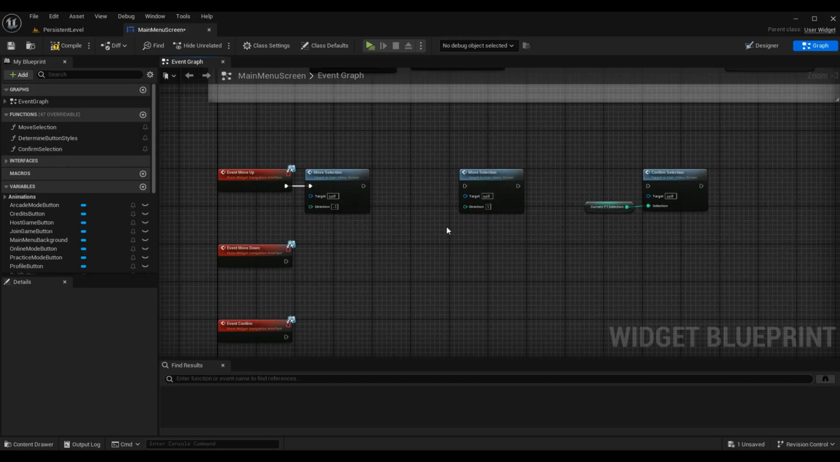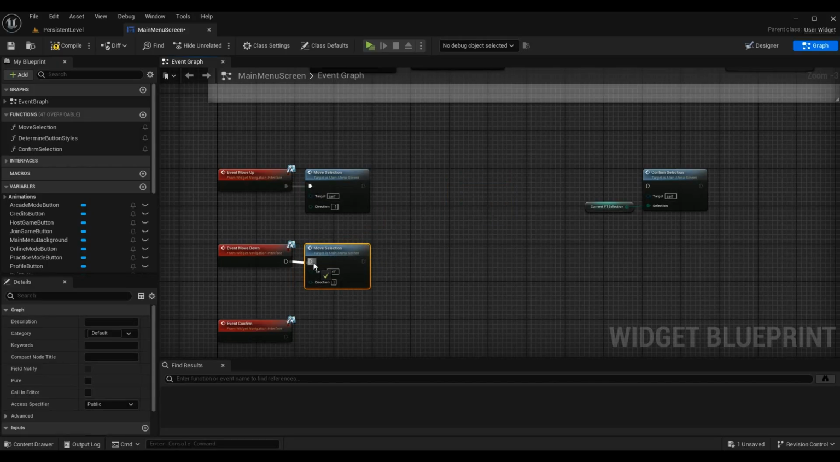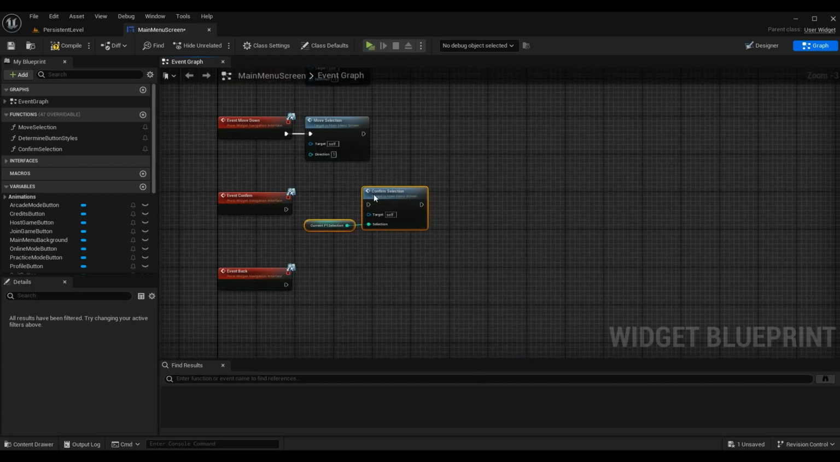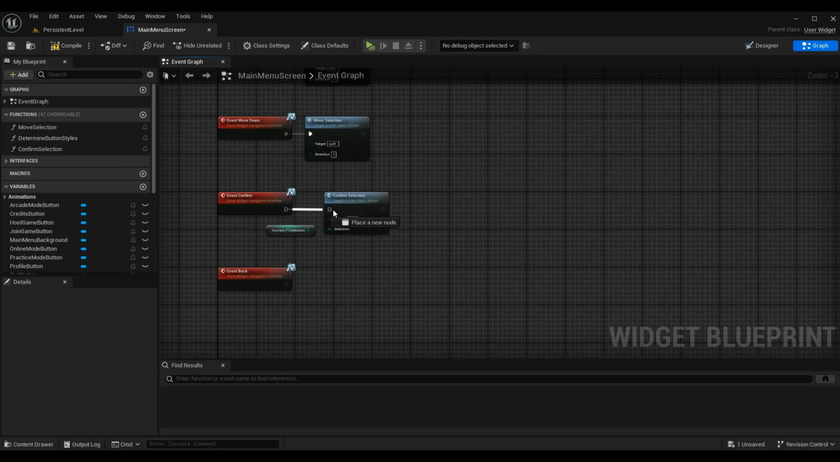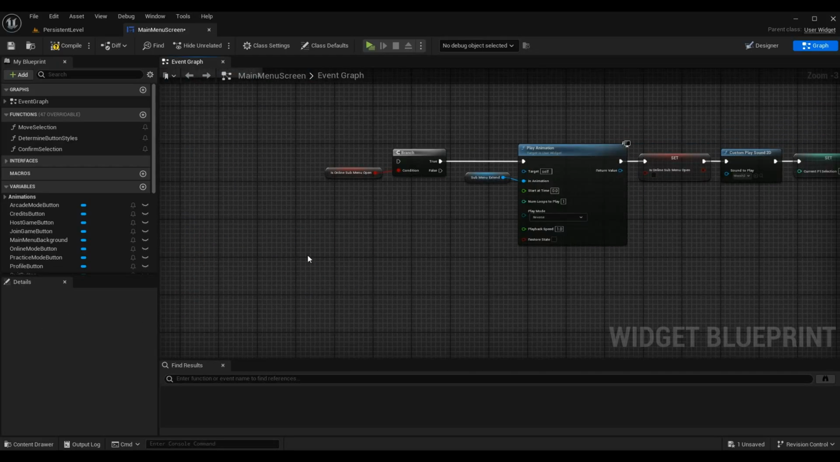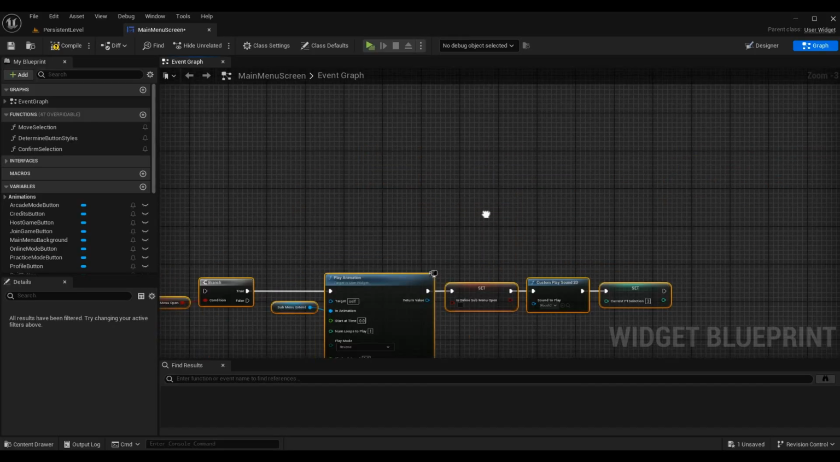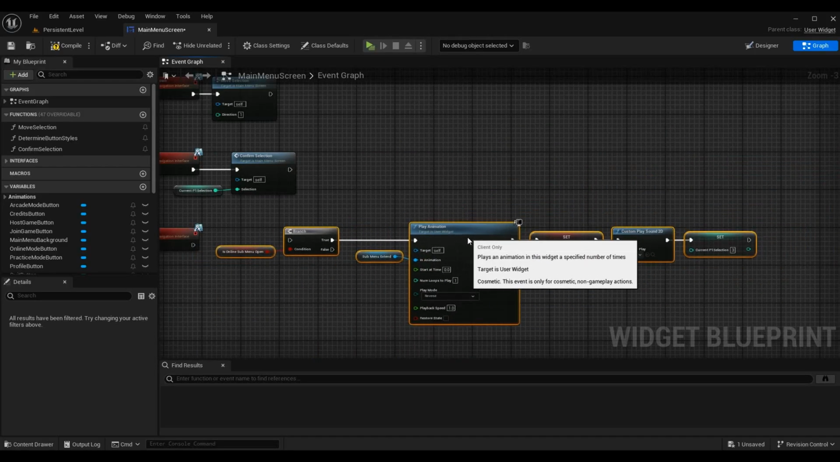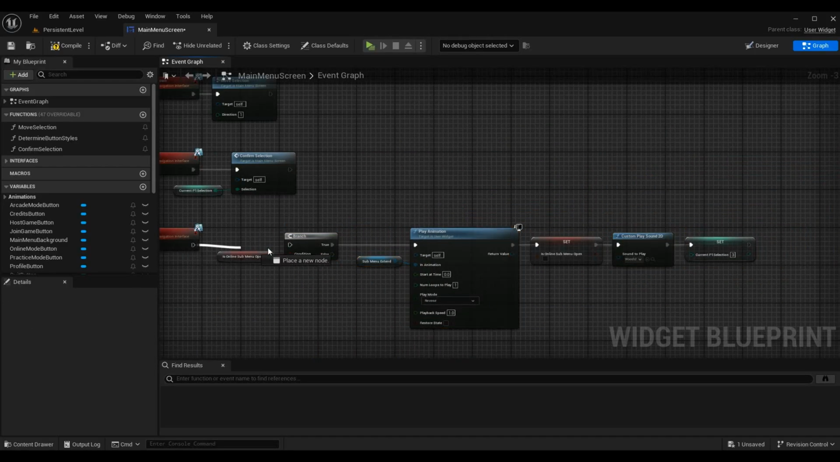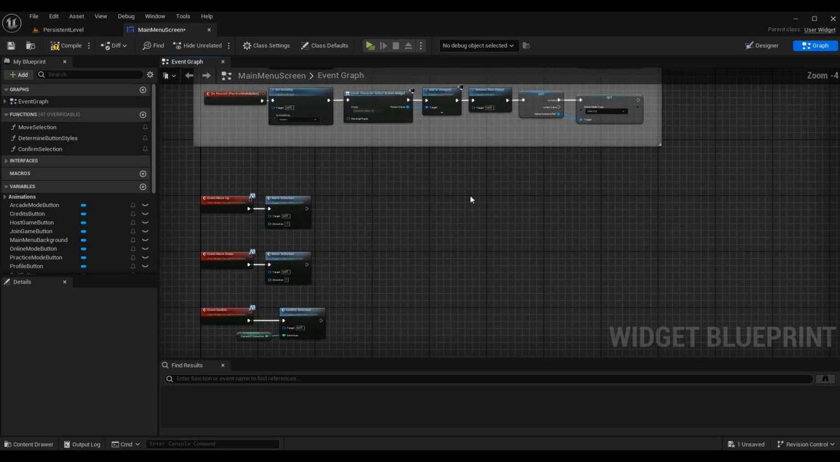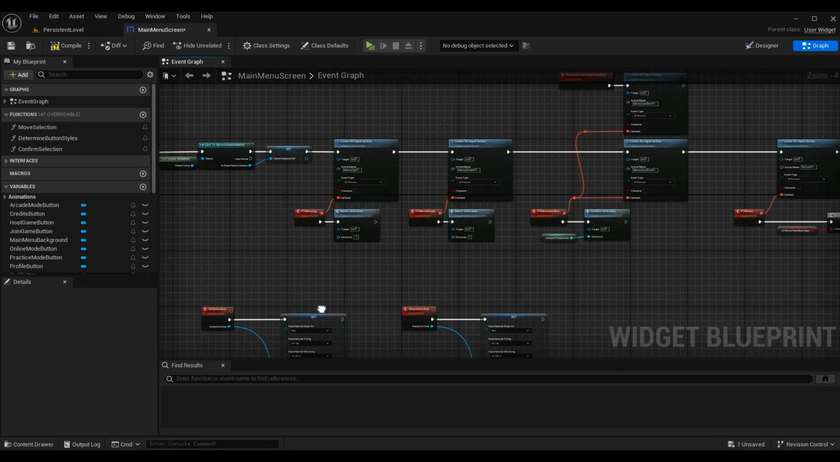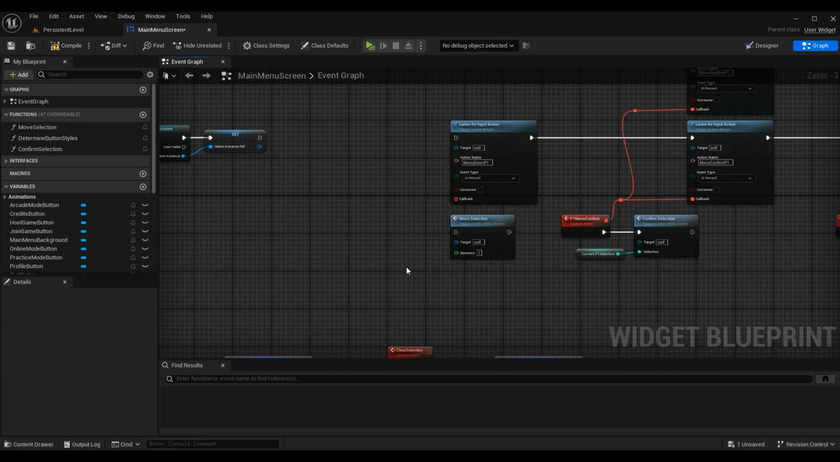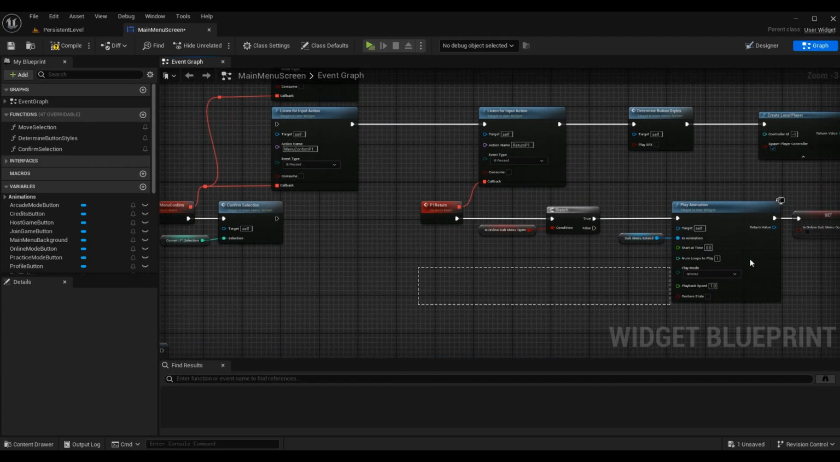Up, down, confirm, return. And since we did that, we can remove all of our listen for input actions.